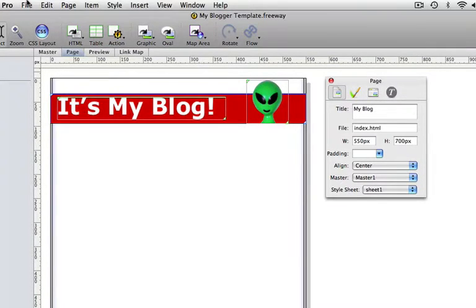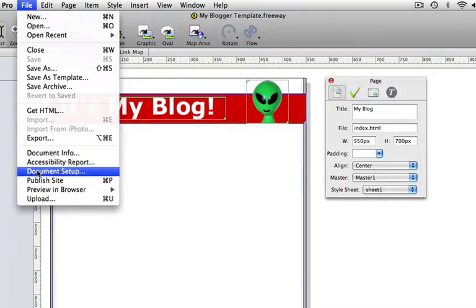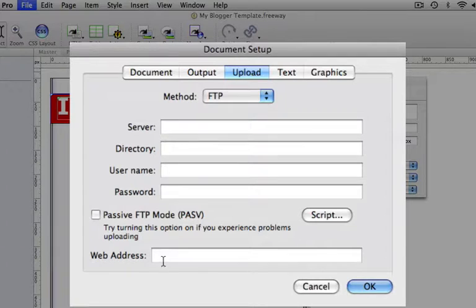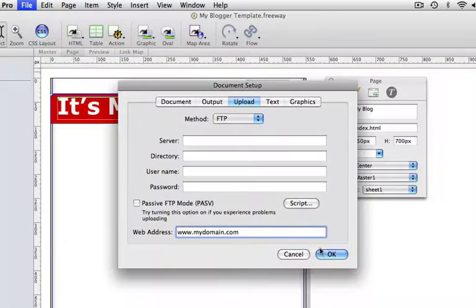I also need to go to the document setup dialog window, and in the upload tab I need to put in the web address of where all my resources are going to go. The web address needs to be somewhere you can upload files to and can see using a normal browser.